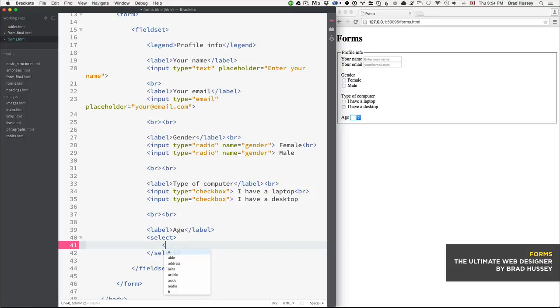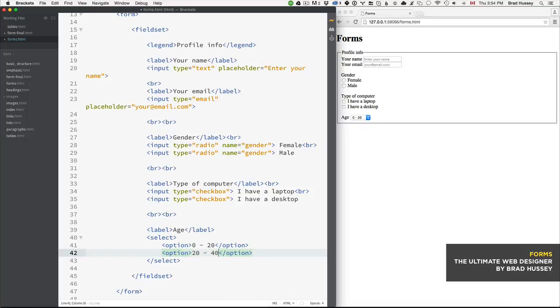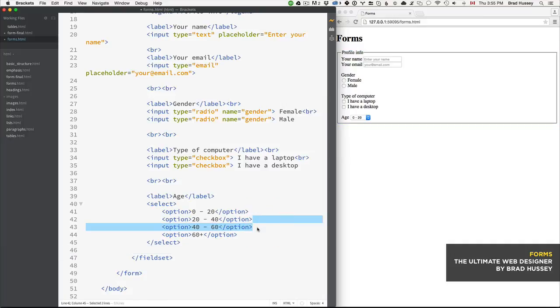So option is the tag, and this is where you put the options. So I'm going to say 0 to 20. Another option tag, 20 to 40. Option, 40 to 60. Option, 60 plus. And there we go. If I save that over here, you can see I can choose those options.